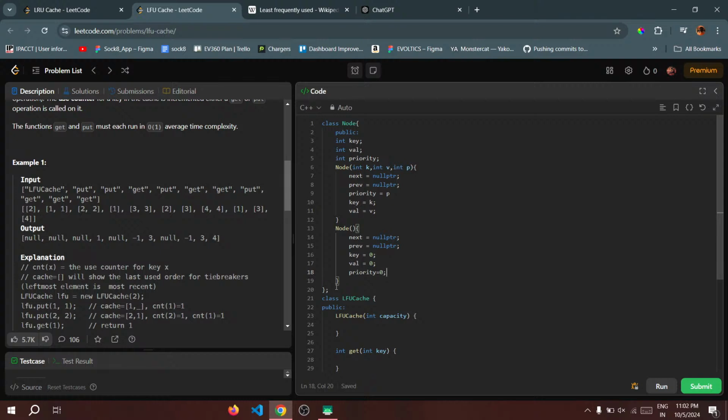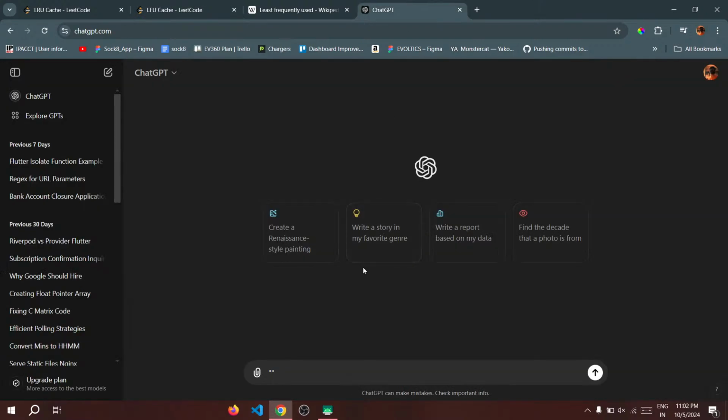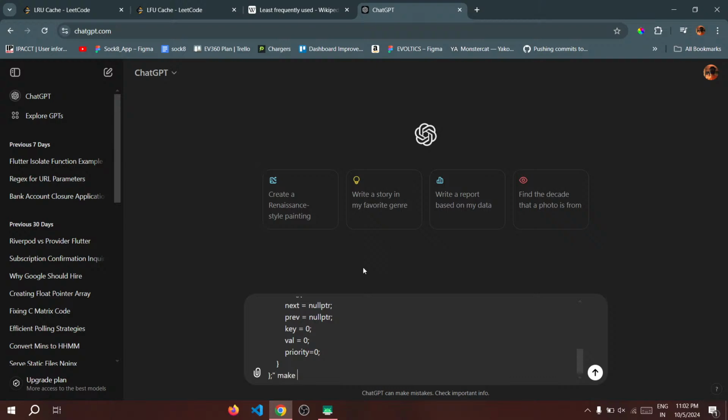Now what I want ChatGPT to do is, you have this node, make a priority queue, QUEUE, queue ka spelling toh yahi hota hai, make a priority queue in C++ which is based on the priority value of the node.